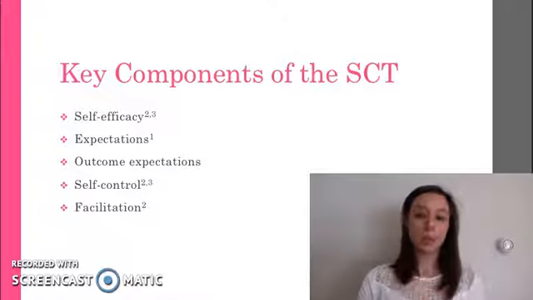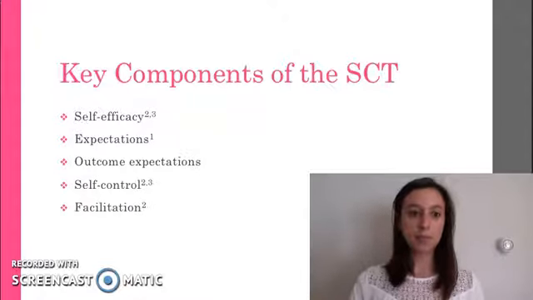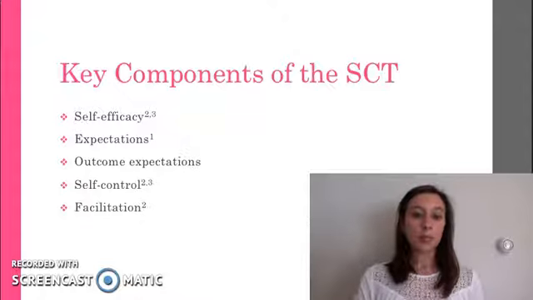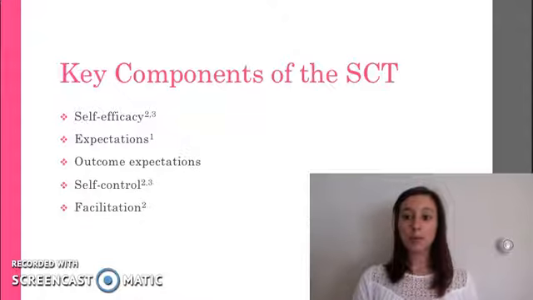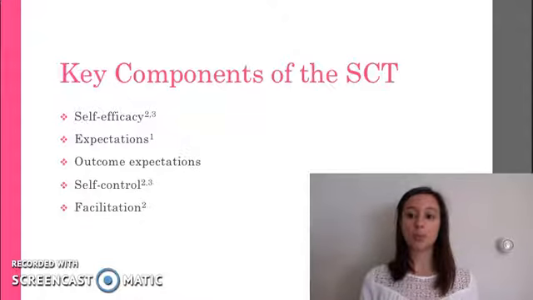The key components of SCT include self-efficacy. It's the belief that a person has the control over and the ability to execute a behavior. This can be reached through skill development training and demonstrations, incremental goals, social modeling, and encouragement.